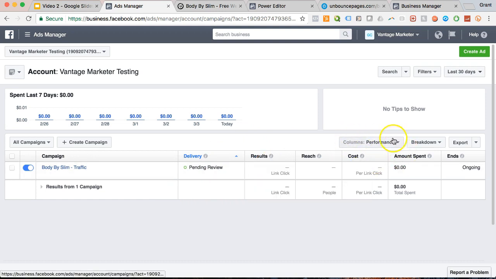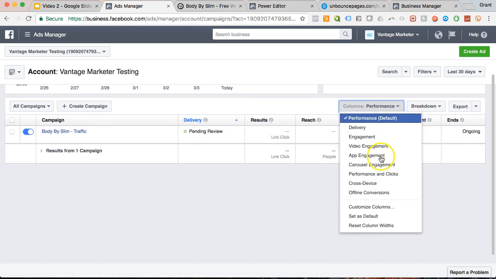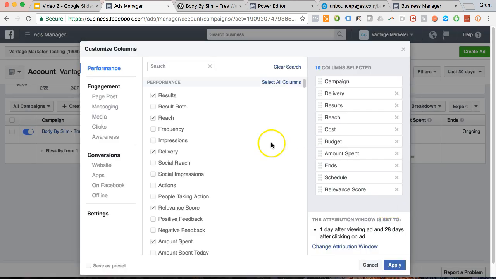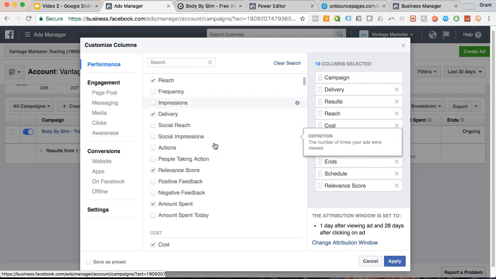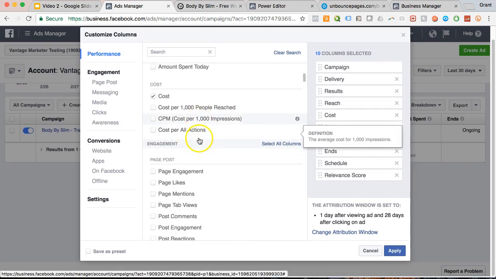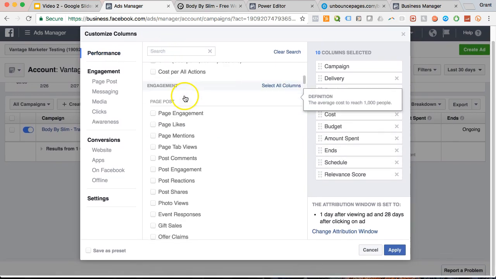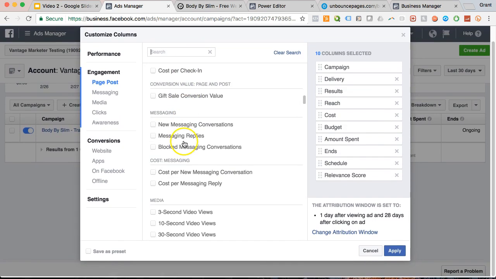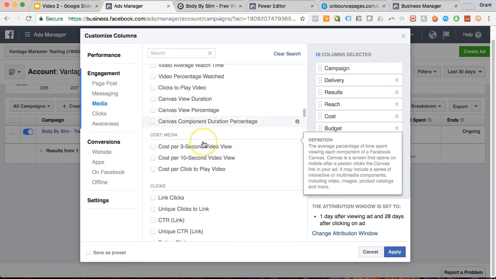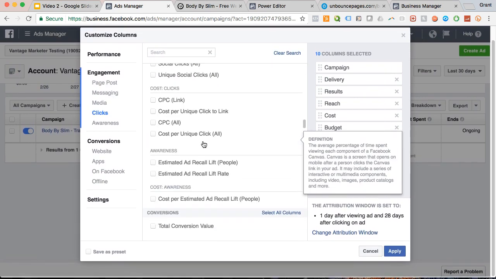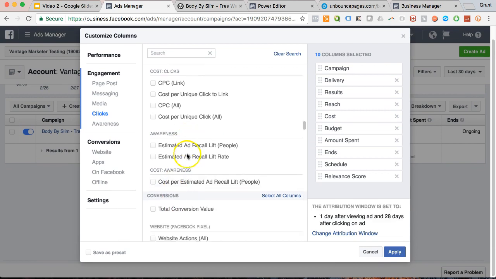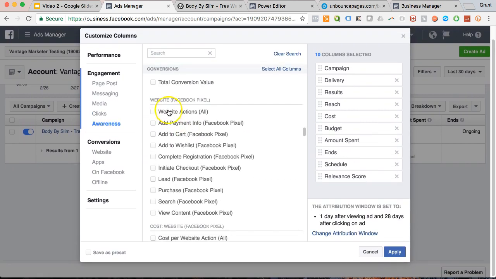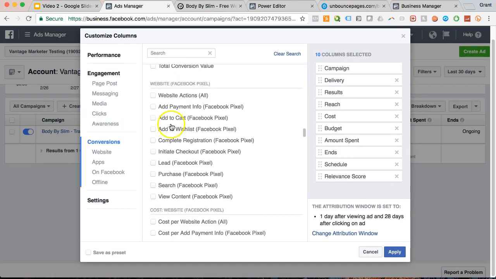So what do we do? We go to here. We go to performance, customize columns. Okay. Then up here, this is all the stuff we can do. Now what I'm going to do is I'm going to scroll down. I can just type it in here, but I'm going to scroll down to show you guys. Keep going till we get to conversions. Okay. Website, Facebook pixel, right here. Facebook pixel. Now look at all these actions, guys.